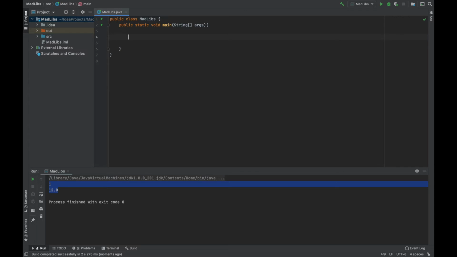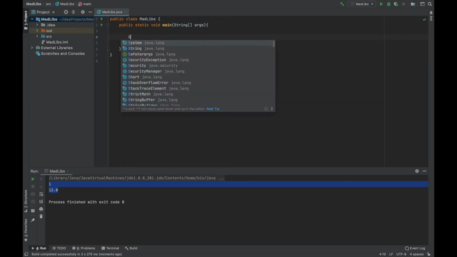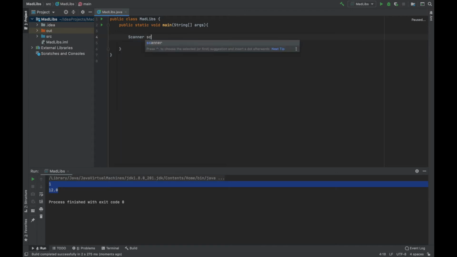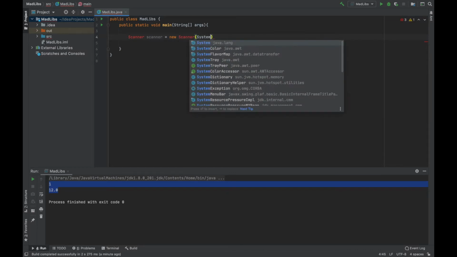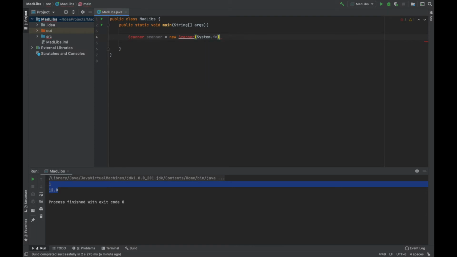We're going to be instantiating an object called a scanner. So we can do something such as Scanner scanner equals new Scanner, parentheses, System.in. You'll see that these are both red. A scanner is an object. It is not built into Java core. So what you need to do is import it into our program.